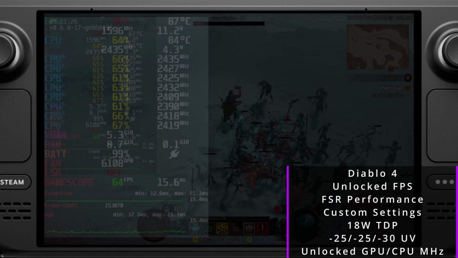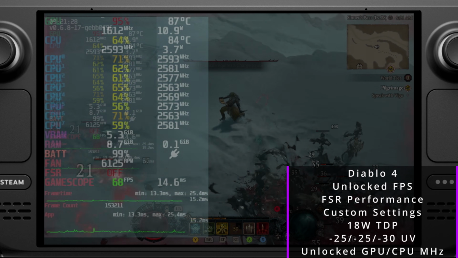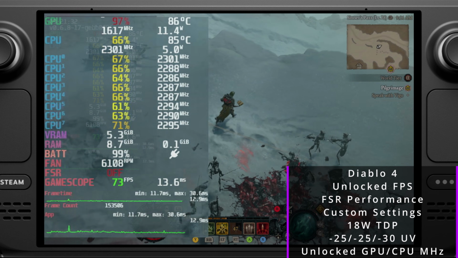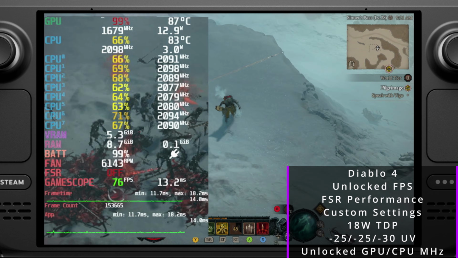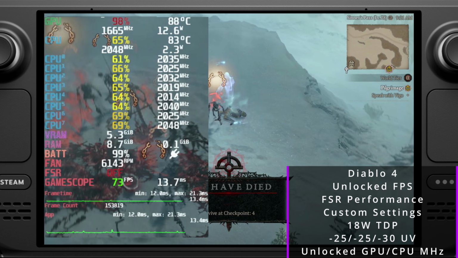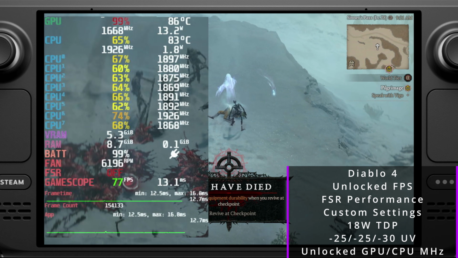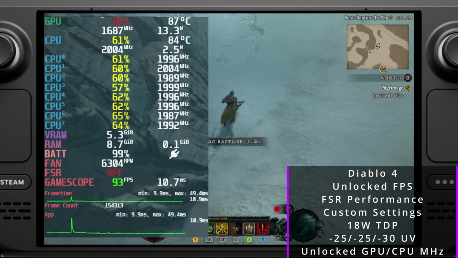And we can see here, just before I'm about to die, we're in a pretty decently heavy combat encounter, and yeah, you can see that we're dropping to the mid to low 60s at times. And yeah, there I go, I'm dead. Sorry. But yeah, so the overclock does help, obviously.